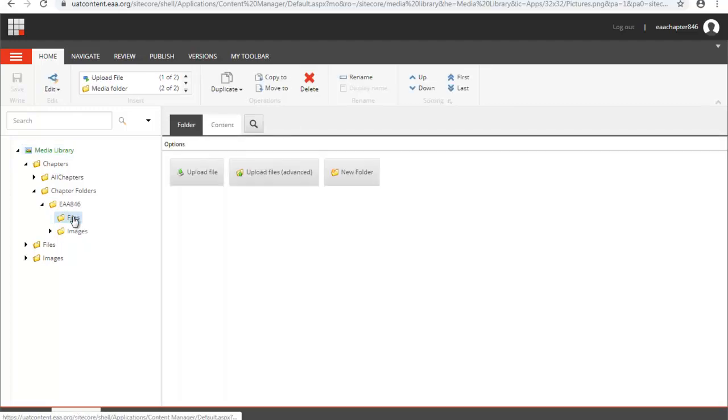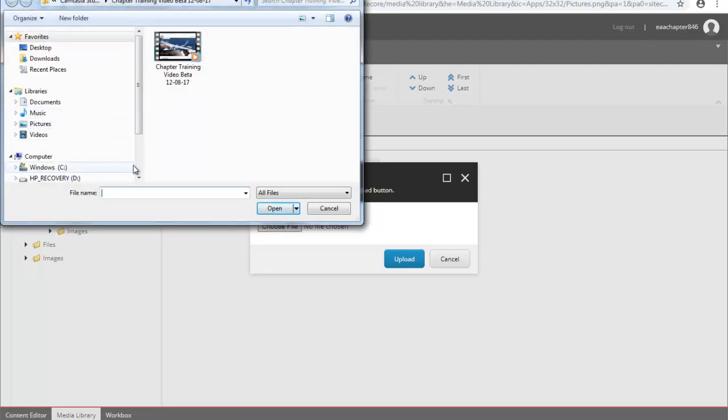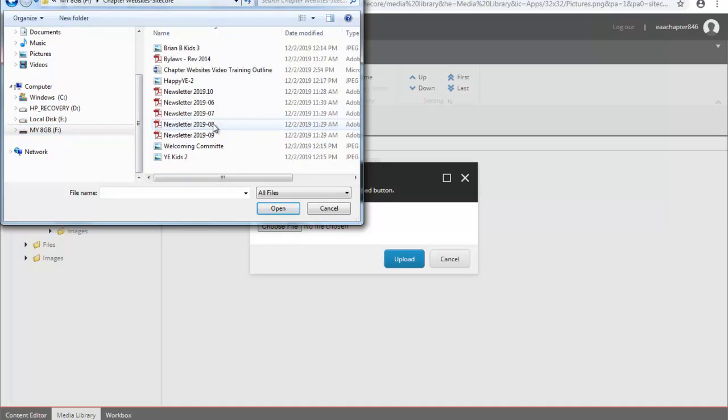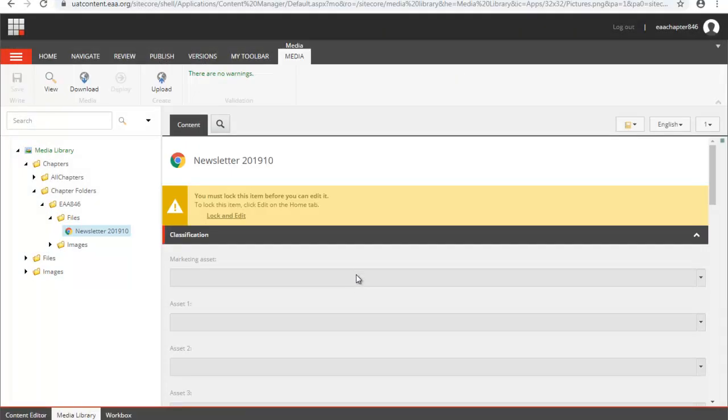So I'm going to click on files, and you can see here now we can upload a file. So I'm going to click upload, and it basically says choose your file. So I'm going to click that. Now I'm going to navigate to where I have some info on some newsletters, and I'm going to pick the October newsletter for 846 and click open, and there it is, and I'm going to click upload. And now you can see newsletter 2019-10 is uploaded. So we have the October newsletter uploaded.